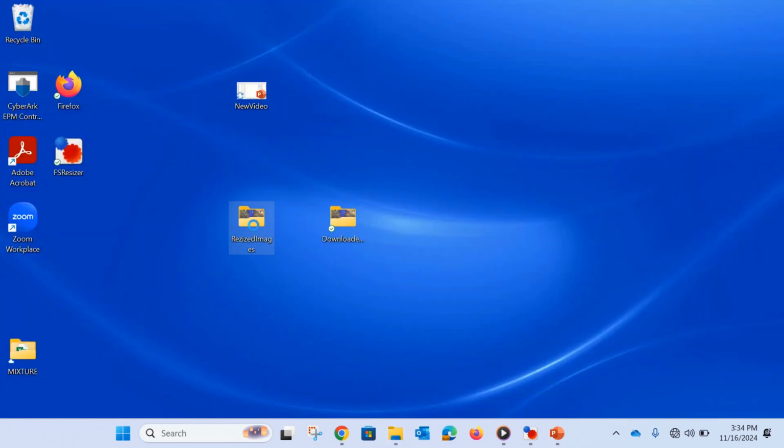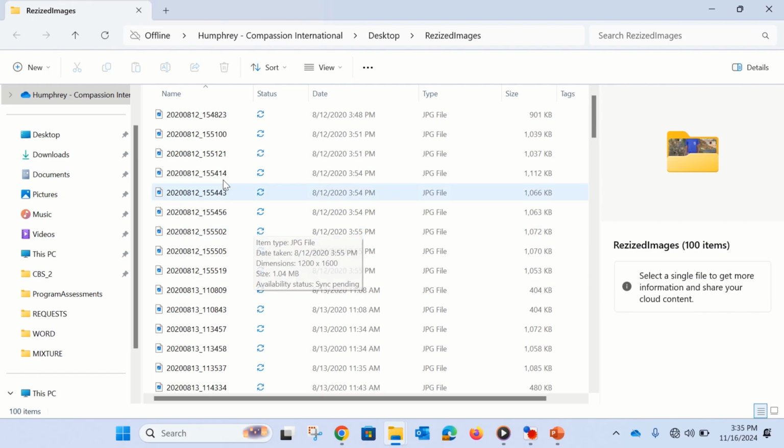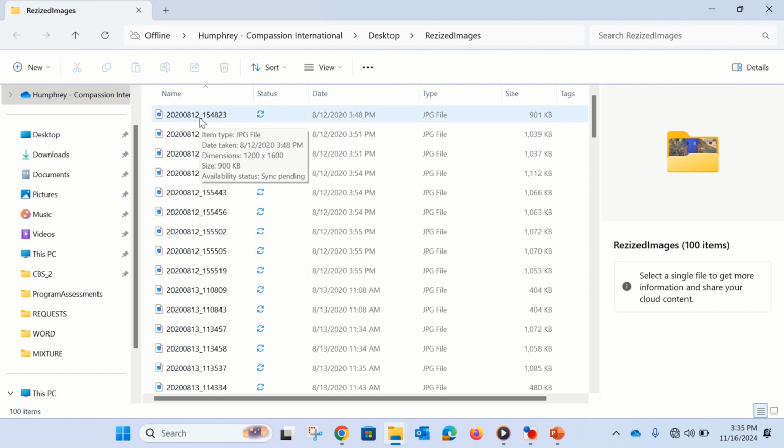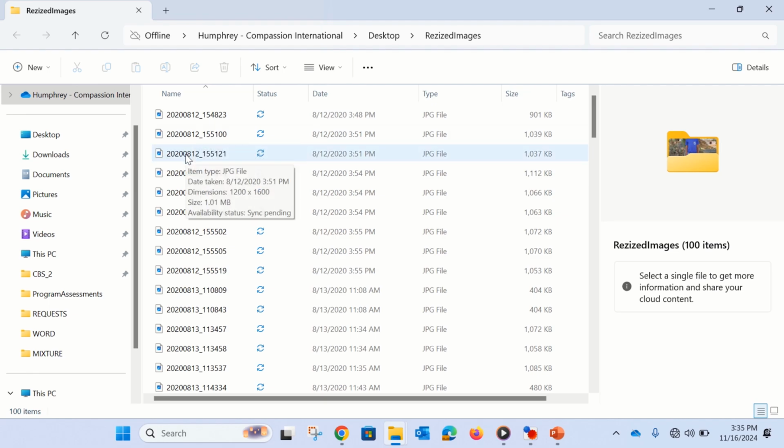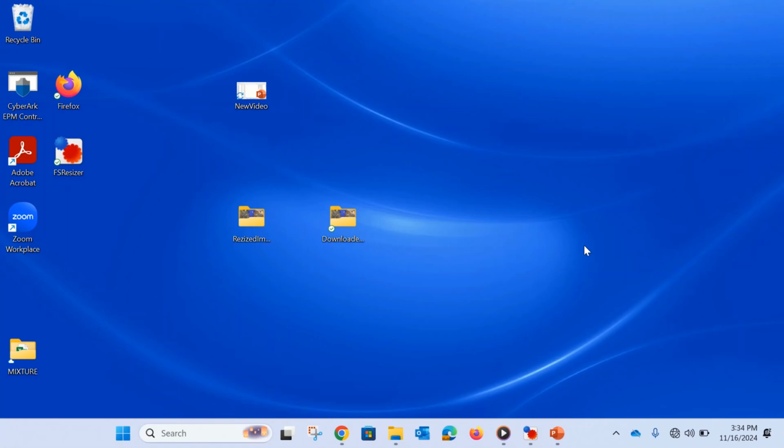But now, if you close the folder and go to the resized images folder, and let's try hovering the cursor over the first 5 photos as well, you can see that the dimensions have now reduced to 1200 by 1600 and all the photos are like that. Okay. If you want or you need to get the FS Resizer tool, you can use any search engine, wherever you can go and download it from there.